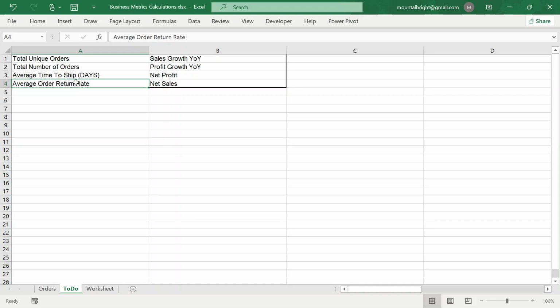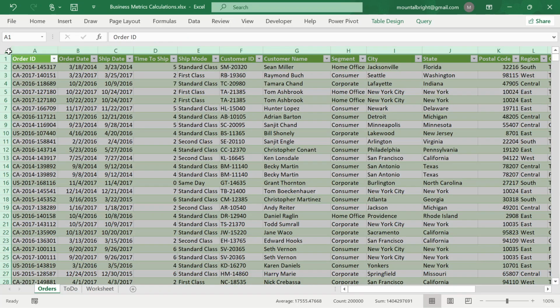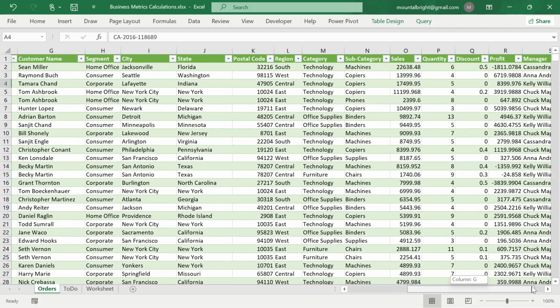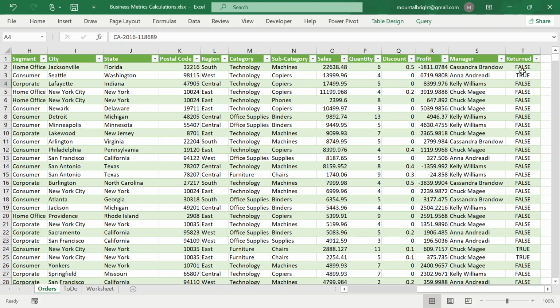So to calculate average order return rate, remember we have our column here that contains data about orders that were returned, right? If I scroll to the right here, we could see orders that were returned during the period. The ones showing true, like this one, mean the order was returned, but the ones showing false mean the order was not returned. So we're interested in seeing the ones that were returned. Are they rising by the year or are they falling, right?